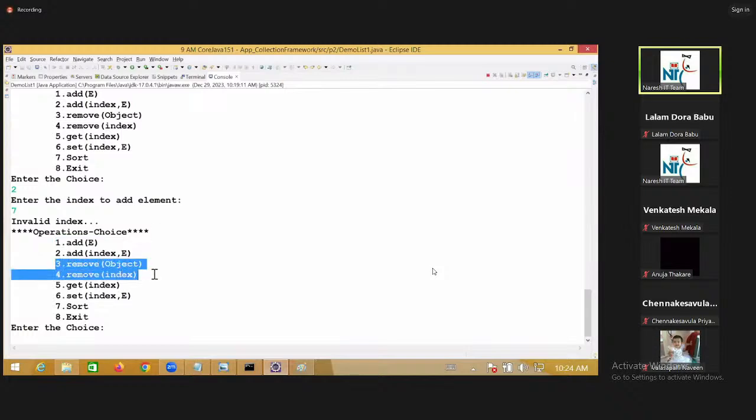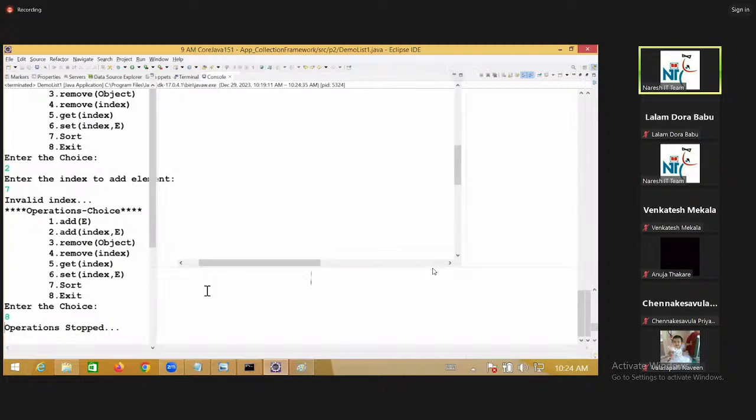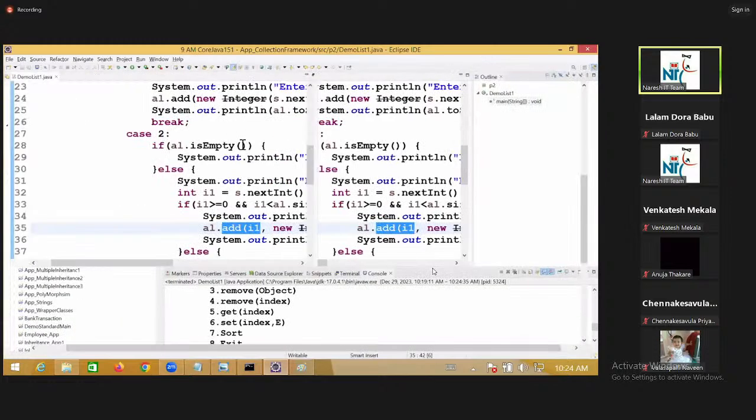Now remove. Always remove will be easy only. See there. I want to do remove. This remove method you can do by object, you can do by index. Whenever you want to do a remove operation, elements must be there in the list. If elements are not there, you cannot perform remove operation. So I am doing the third operation, remove by object.